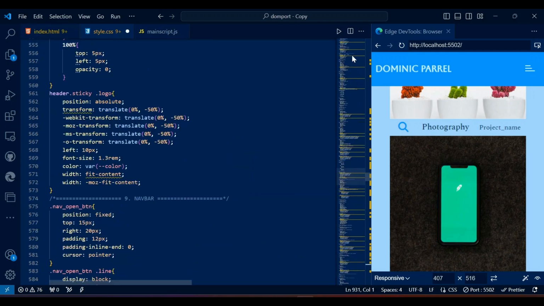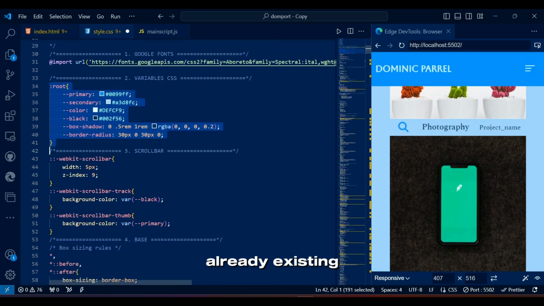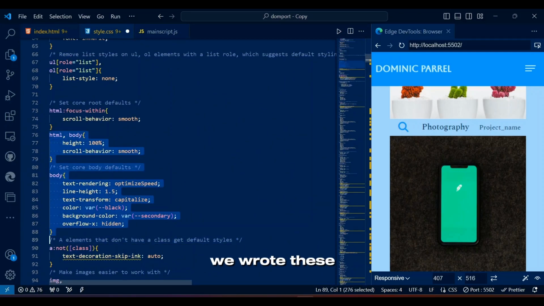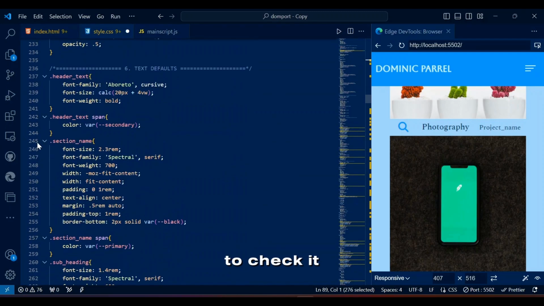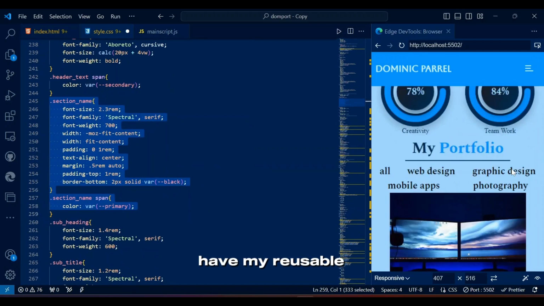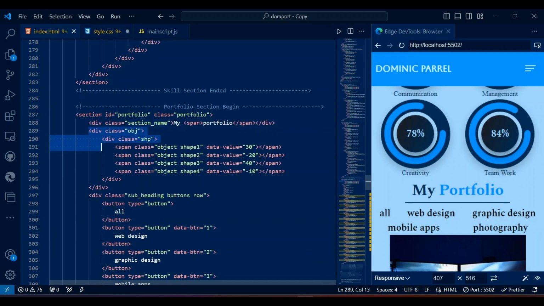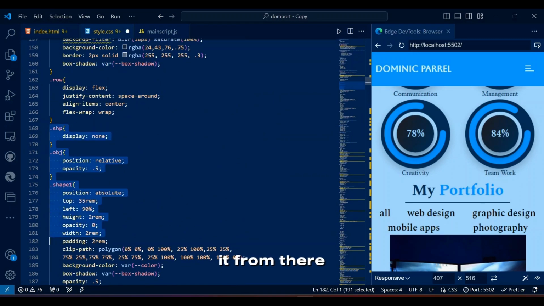Oh wait, I forgot to display the already existing classes we used in HTML. We wrote these in our first video of the playlist, so feel free to check it out. Fun fact, I already have my reusable codes in the description, so you can simply take it from there.